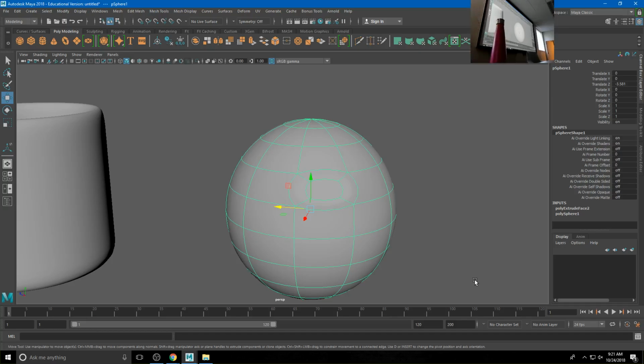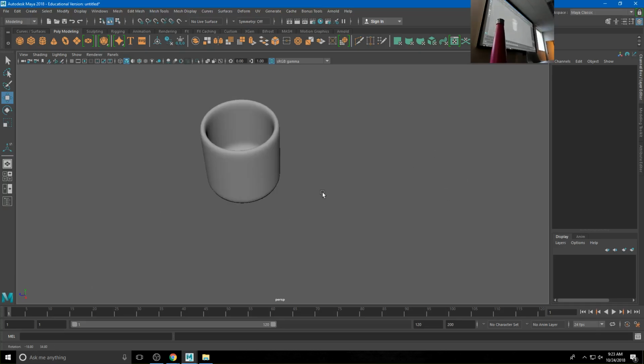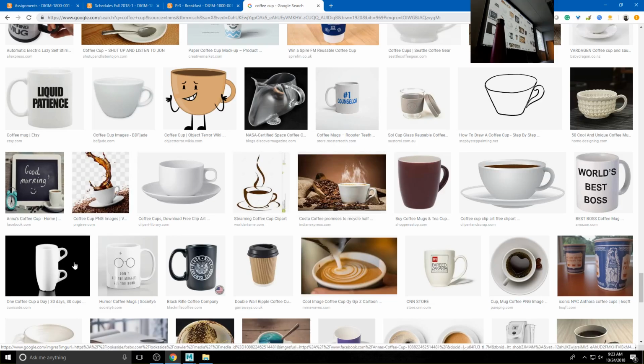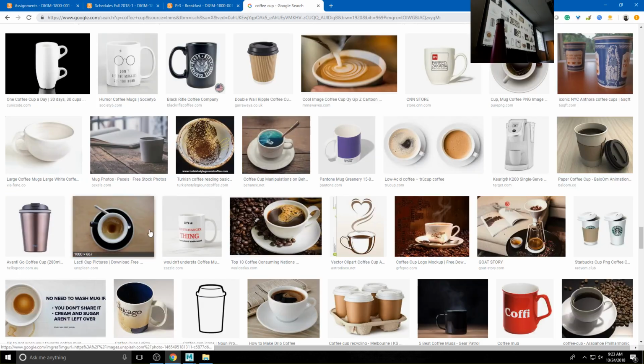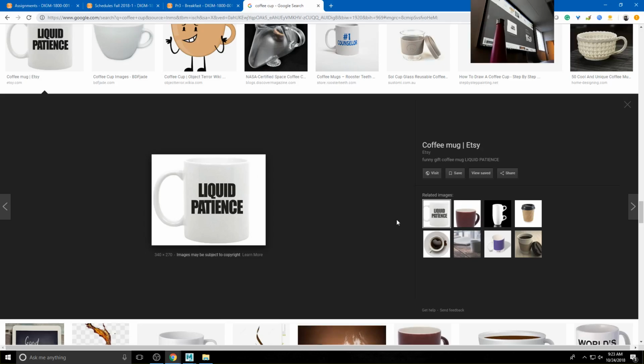So let's look at our coffee cup again. To our rough eye, just looking at it, it looks pretty good, right? But we have reference here. We have coffee cups that we can pull in to model around. So I'm going to go ahead and do that with one of these. How about this Liquid Patience coffee cup here? Can you all see that?